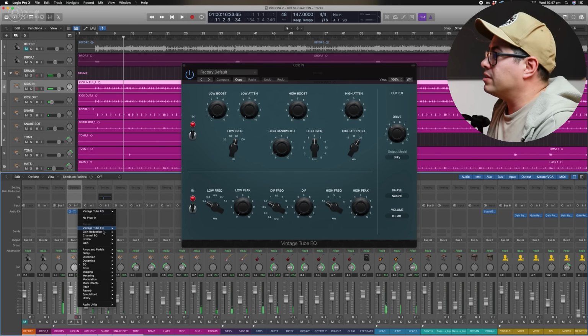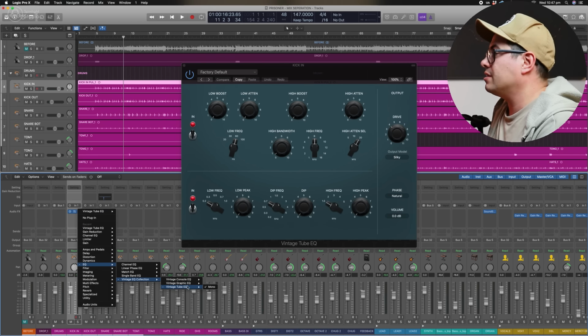So I'm just going to start EQing things and just come along for the ride and see how this takes shape. I'm going to start at the kick and then I'm just going to work my way through. And I'm just going to use stock EQs and compressors just because I know you guys want to see me work with more stock stuff. So here we go. Main one we're using is the Vintage Tube EQ in the Vintage EQ collection.